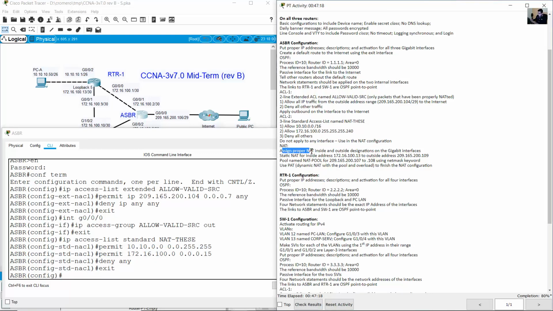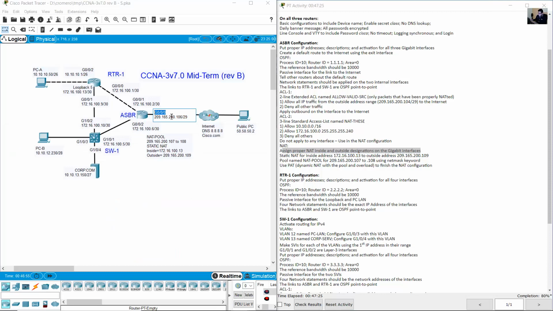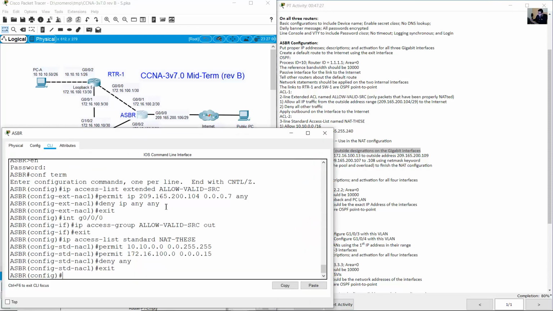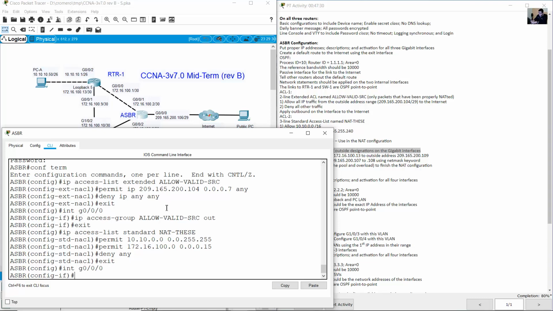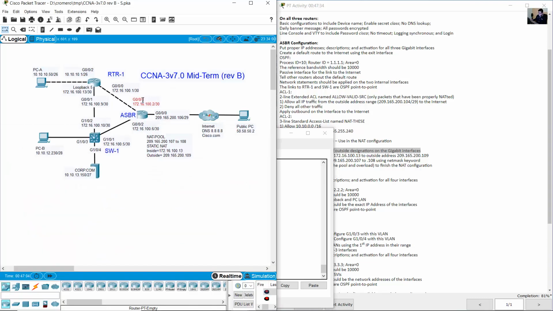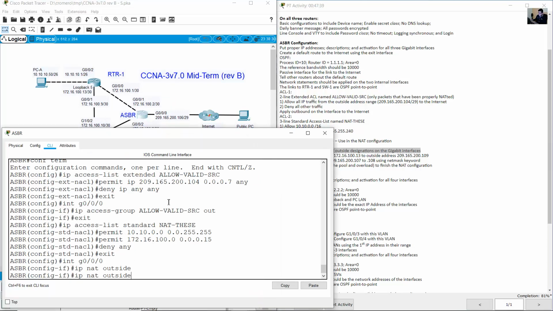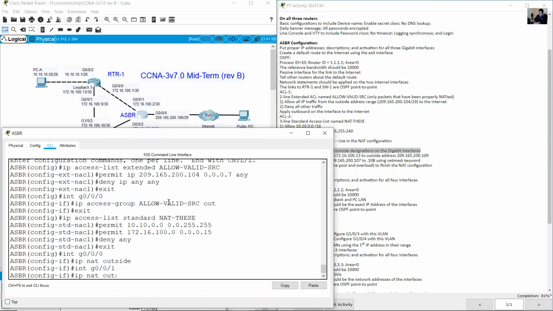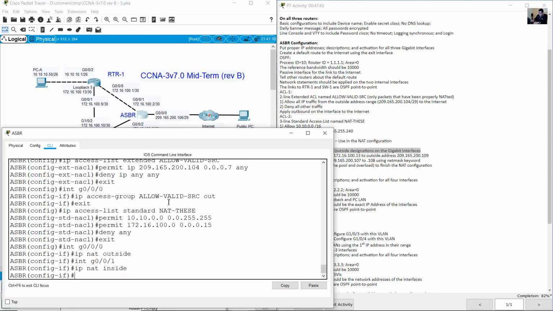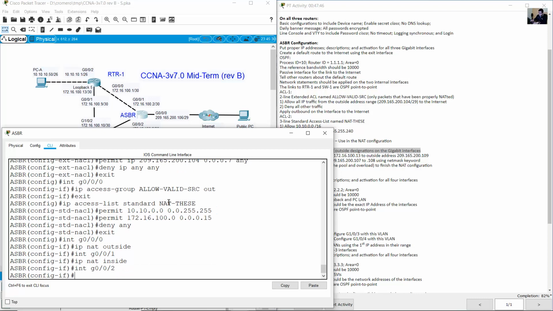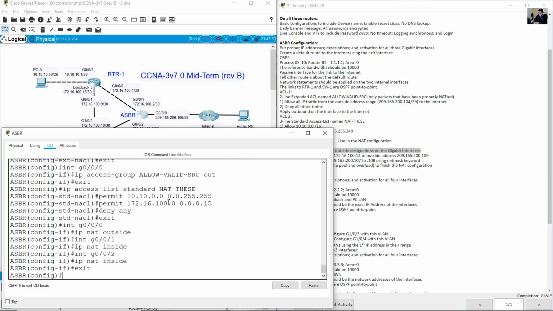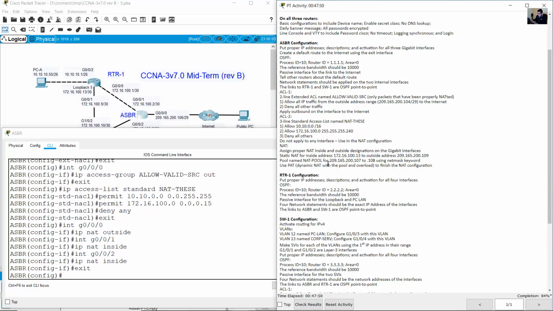Assign proper NAT inside and outside designations on the gigabit interfaces. Okay, this is outside because it goes to internet, gigabit 0/0/0. For gigabit 0/0/0, IP NAT outside. Gigabit 0/0/1 and gigabit 0/0/2 inside. Gigabit 0/0/1 inside. Gigabit 0/0/2 inside. Exit.